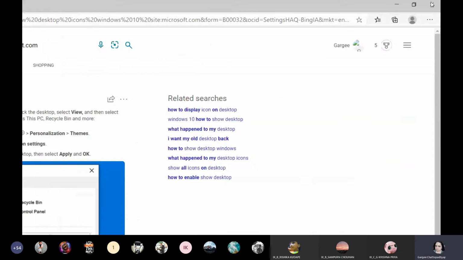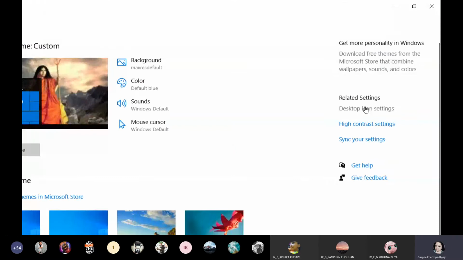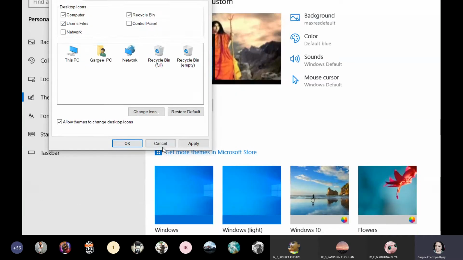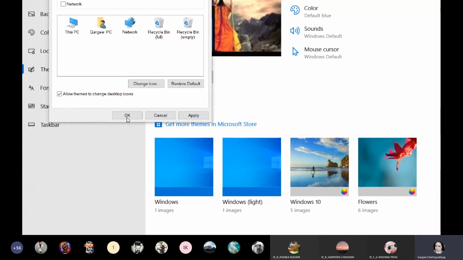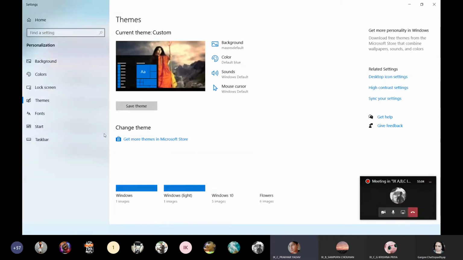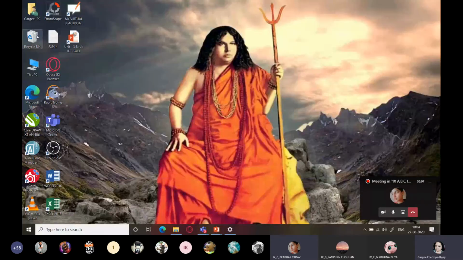Sorry, you have to first go to themes, and here you will get desktop icon settings. Now in this, you can see all these main icons are already visible on my desktop. If you want to remove any of them, like control panel and network, just uncheck the box, click on OK. Okay, and go to your desktop and you will be able to see that that icon has been removed.